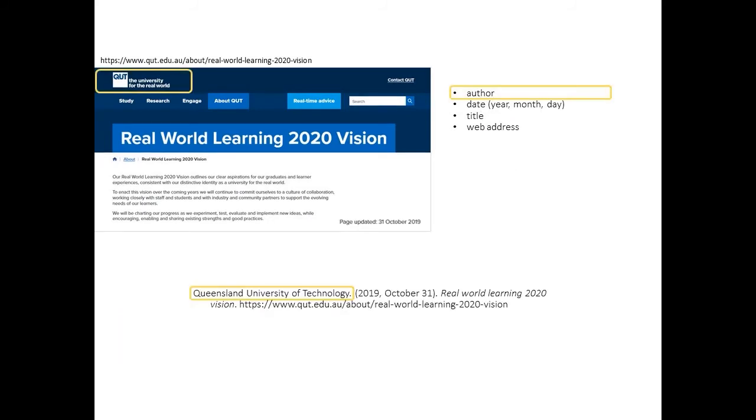Check who is responsible for the content, the author. It may be one person or an organisation like this one. QUT is an organisation. You write the name out in full, Queensland University of Technology. Next comes the date. This website will change over time, so include the year, month, and the day too. For websites that don't change over time, you only need to use the year.